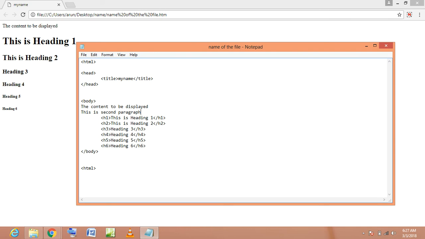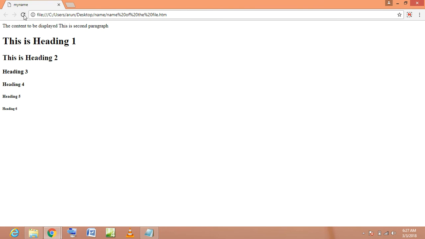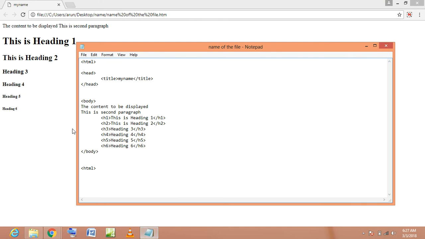I'm going to save this. Control S, refresh the web page. But see, even though I typed "this is second paragraph" in the second line, it came together. So whatever you type, wherever you type, it will come together in a single line. So to make it come in different paragraphs, I'm going to use the paragraph tag.